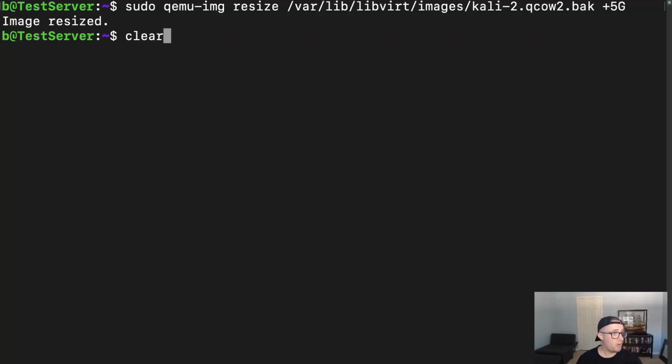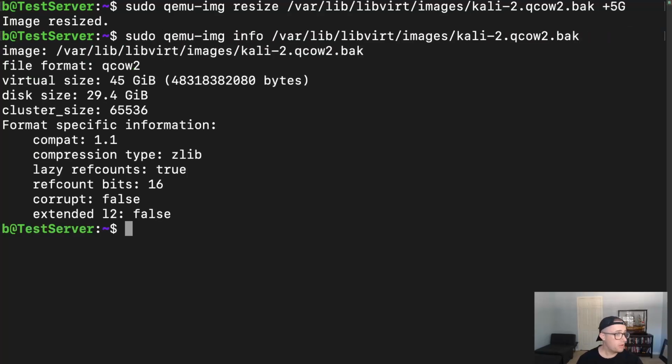And then let's go back to the info. And we can see now it's showing as 45 gigabytes. So we can see that has increased. Now let's remove that same 5 gigabytes.